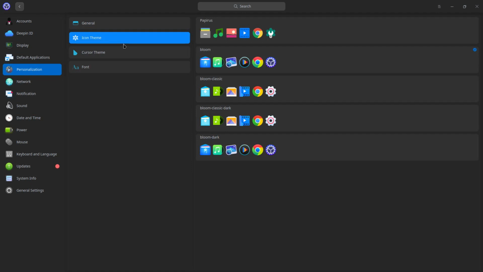For the icon theme, here we can select between a few factory built-in icon themes. Now the current one, the Bloom, is from the current Deepin release, and these Bloom Classic are from the older Deepin releases. And nice of them that they have also included the famous Papyrus theme, which is quite popular on many Linux distros. I'm actually not going to switch between these themes. You can have fun and do that yourself.